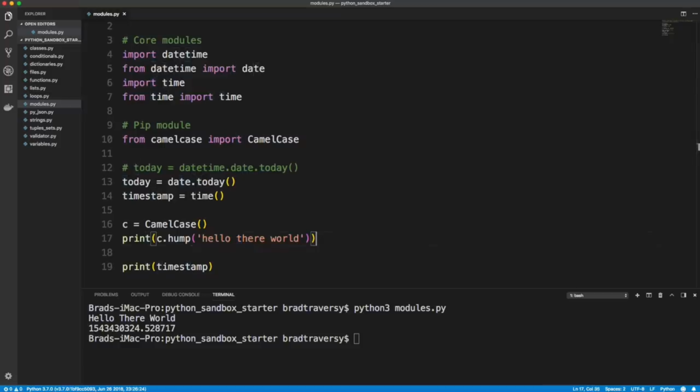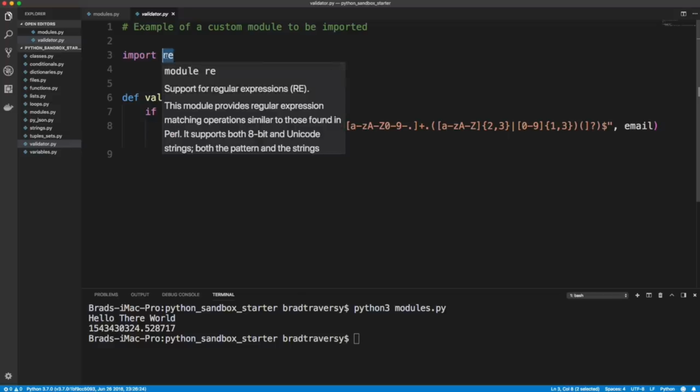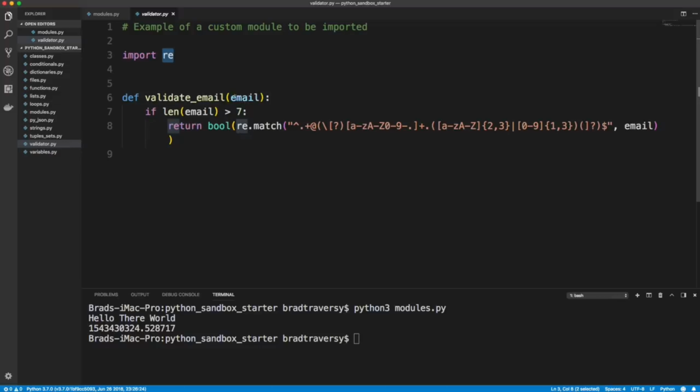So the last thing I want to do here is create a custom module and use that. So we have this validator.py file, which is already created, already filled out. Basically what this does is it validates an email. Okay, and we imported the re, the regular expression module, which is a core module. We created a function called validate email, takes in an email, and then checks the length of it, and then it uses that regular expression module, which has a match method, and passes in a regular expression to validate an email. Okay, and it returns a Boolean, a true or false based on if that is an actual email or not.